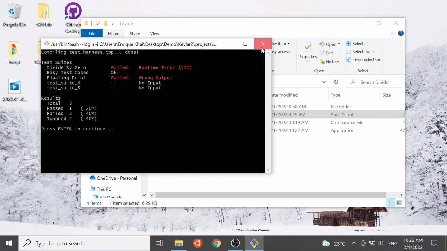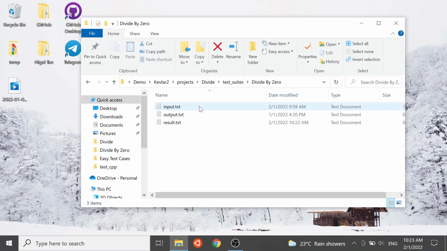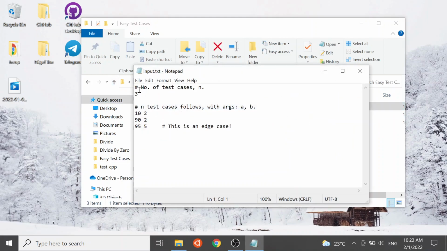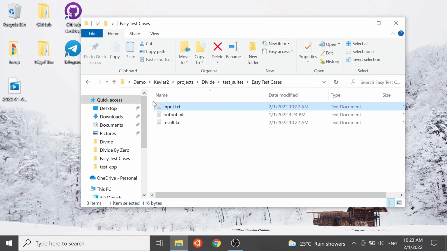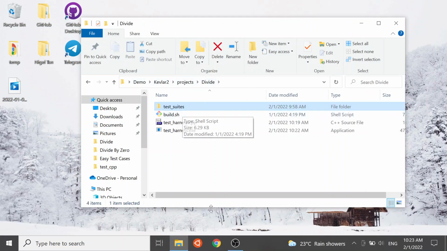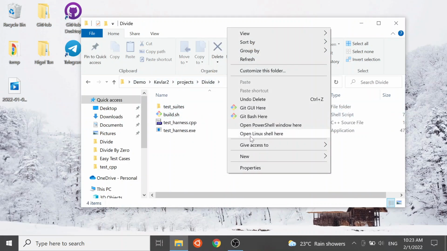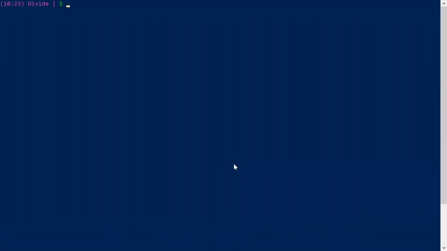So if, for instance, you want to disable comments because maybe your input file requires this hash, your testing requires this character, and you don't want this comments feature, you can run the build script with a flag called no parse. But to do that, you cannot do it from the GUI. So you run it from here, build, and then you type no parse.